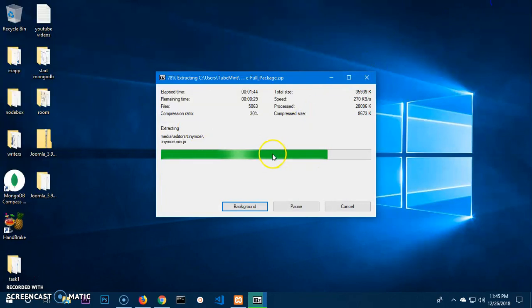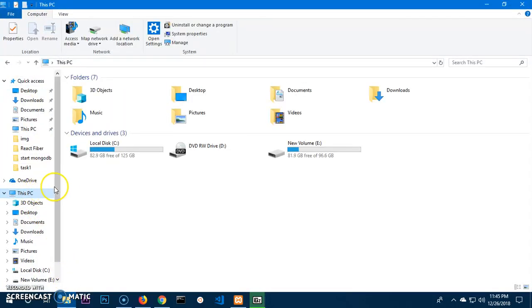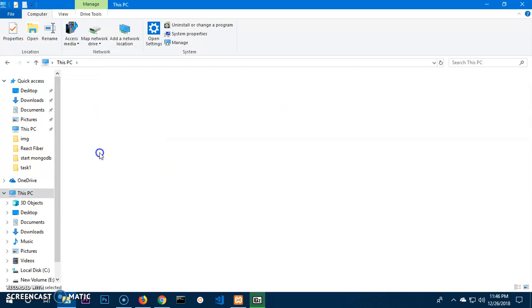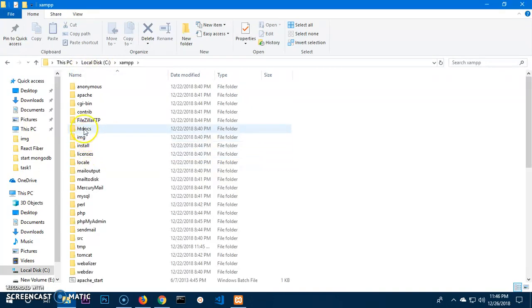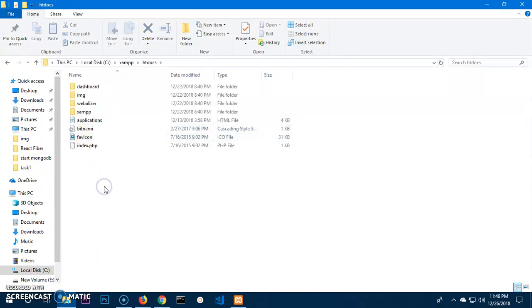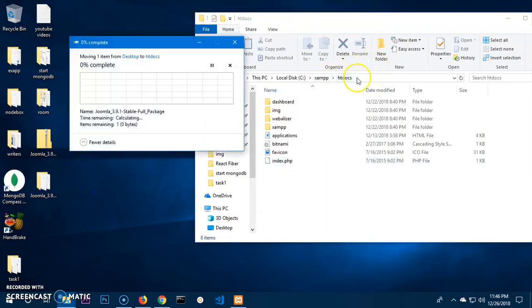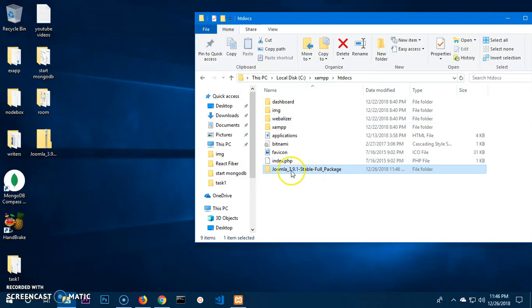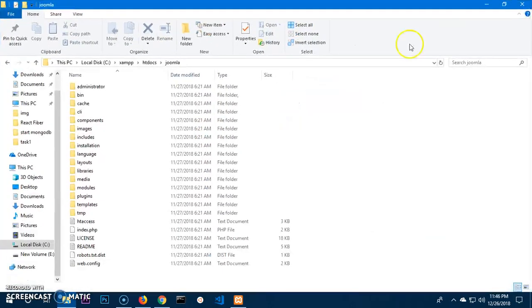Okay, and extraction is almost done. We will also need to locate the drive where your xampp is installed, okay? By default, it's your C drive. And you can find it here under C drive. You have xampp folder, just double click on it, and then you locate the htdocs folder. Under here, under htdocs, you simply have to drag this extracted Joomla folder and put it inside htdocs. And here it is. Now let's go ahead and rename it. So I'm just going to say Joomla, and here it is.